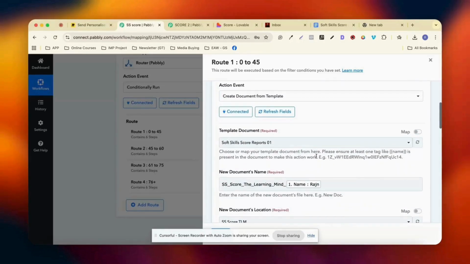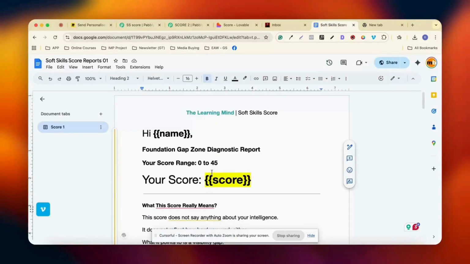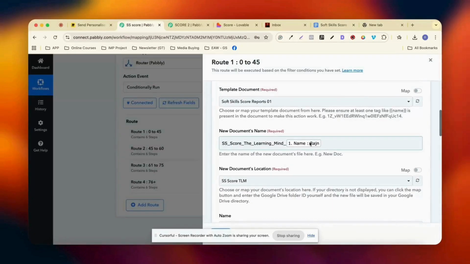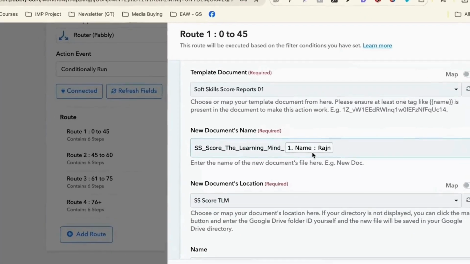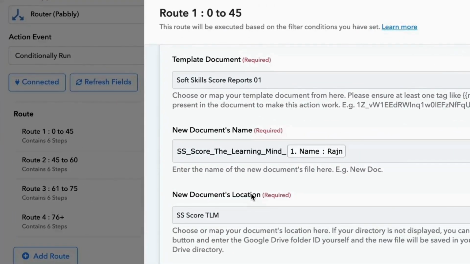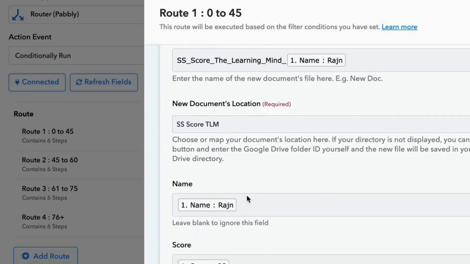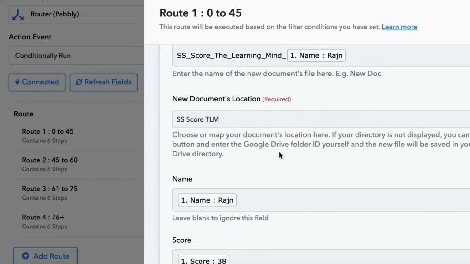For example, this is template 1 which I showed you. Based on that, it will create a new template. I have added the placeholder dynamically. For example, I have chosen the user's name, so that each time a new template name will be generated. Then the template location is your Google Drive folder location, where all your newly generated templates or PDF files are located.